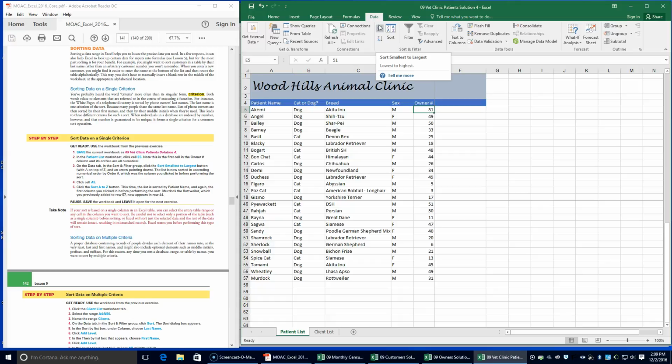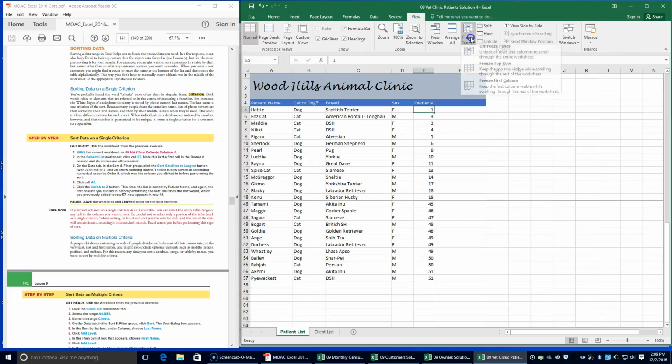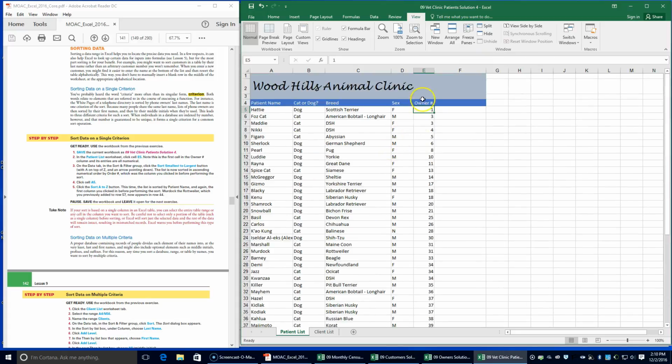The list is now sorted in ascending or numerical order by owner number, which was the column you clicked in before performing the sort. Okay, I'm going to remove my freeze pane. Okay, you should see them sorted in order by owner number.